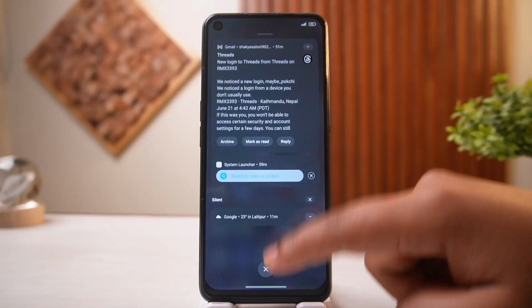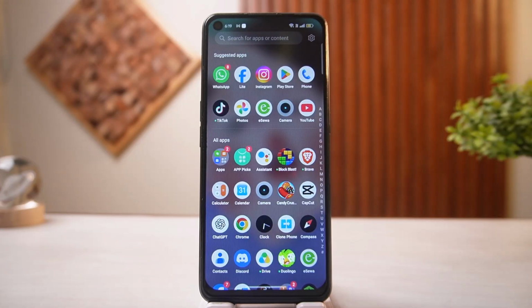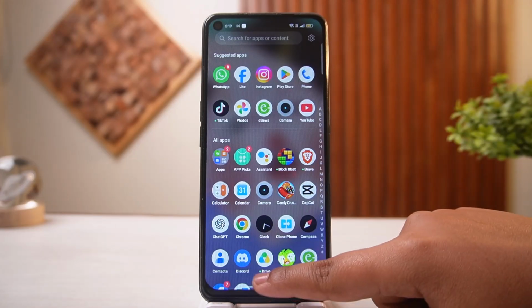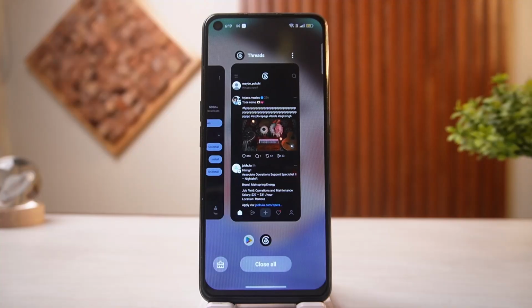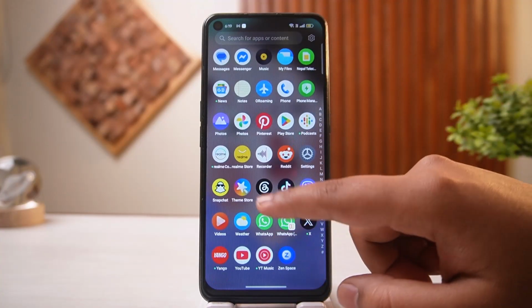Next, what you can do is close and restart. Completely close the app, remove it from your recent apps background, and reopen it.